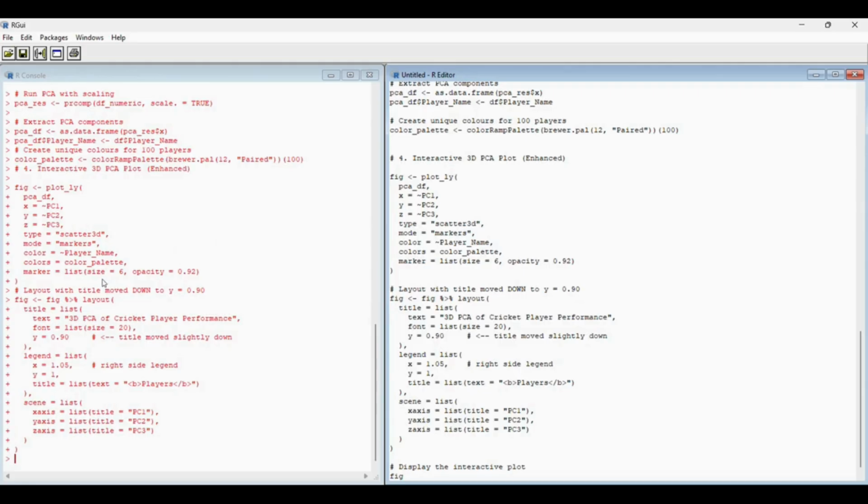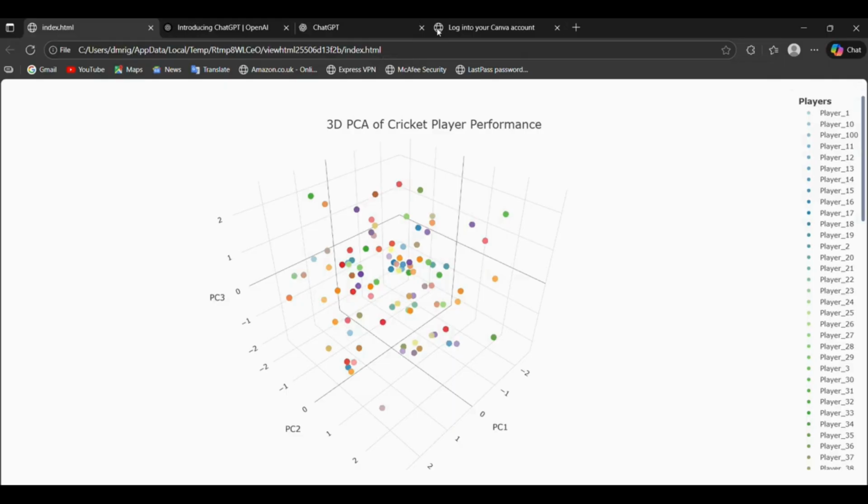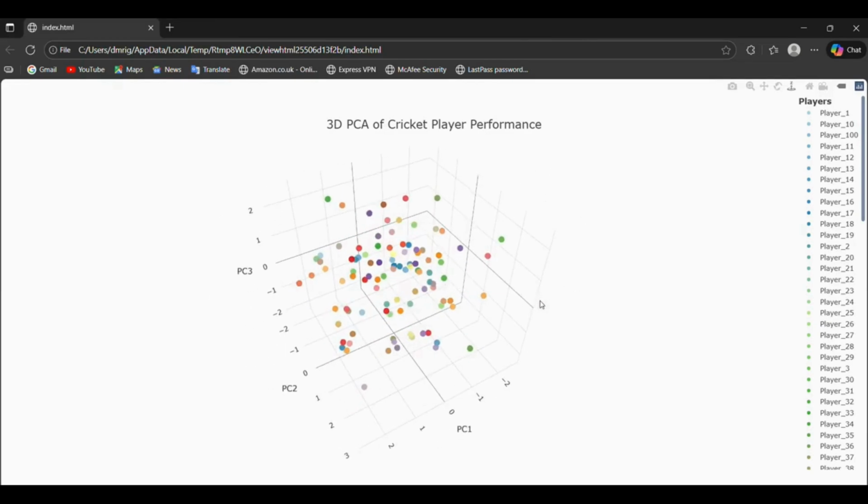Okay, R has successfully run the command. Finally, we'll give the command fig so that it generates the figure. Okay, I will run the command. R has successfully generated it. So this is the 3D PCA plot that we have generated using the R command.